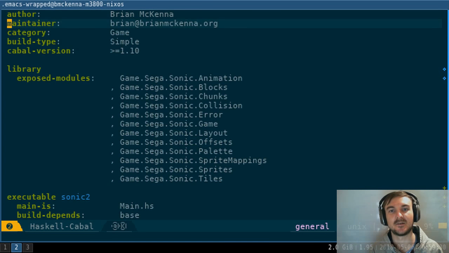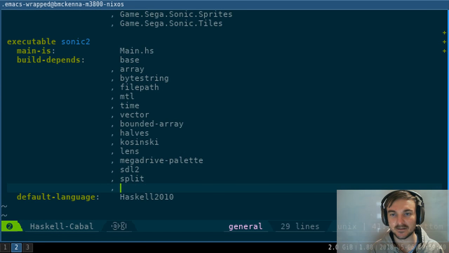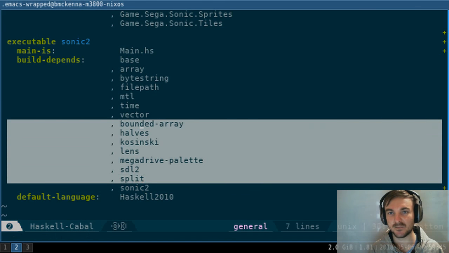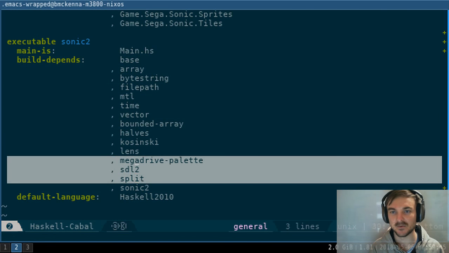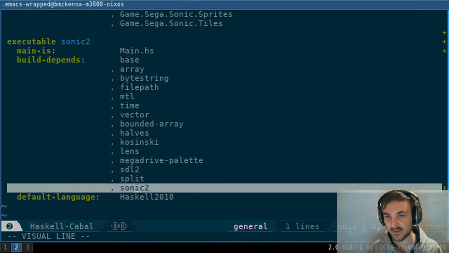Let's say I've got the library and I've done all this exposed modules, and so my library actually has all of this code in it. I can come down here and say Sonic 2. This actually means the library, because when you put things in build depends, you're depending on libraries. You can't depend on test suites or executables, you depend on libraries.